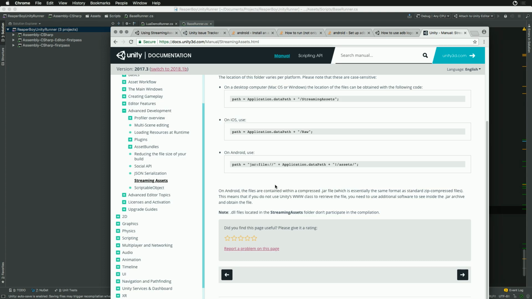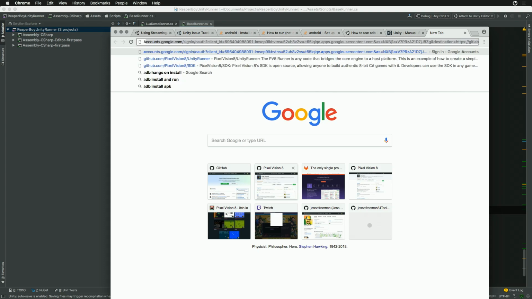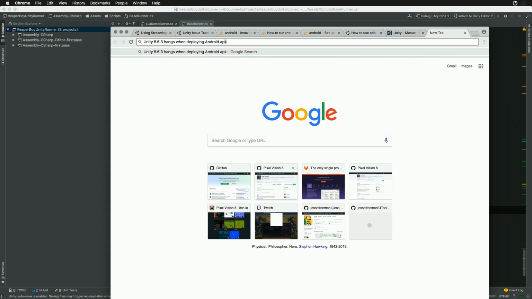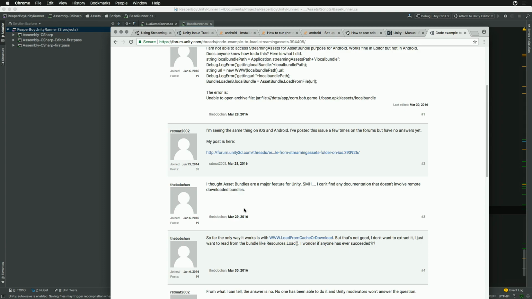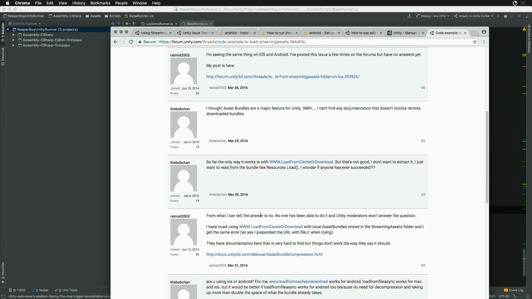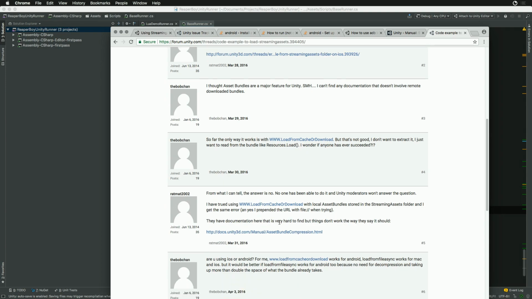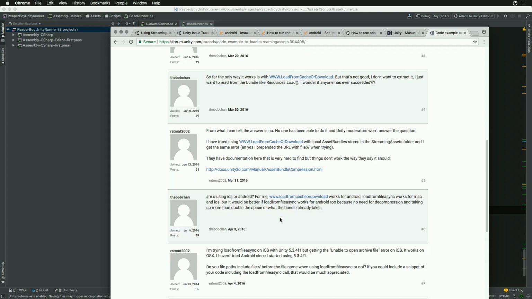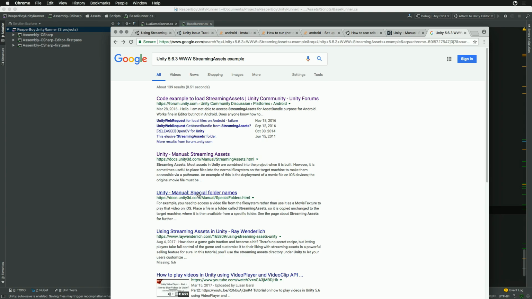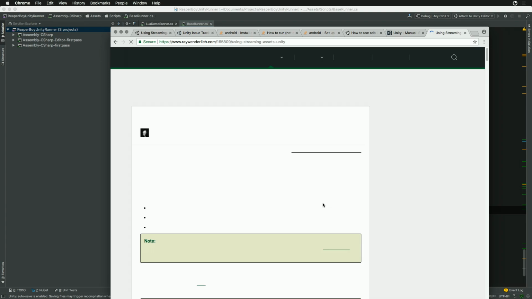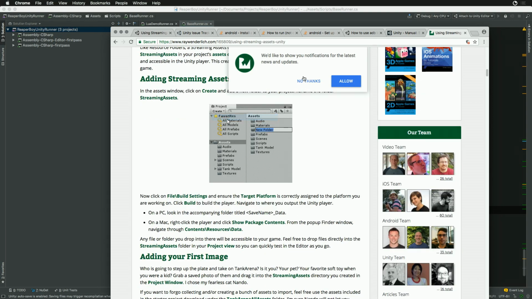All right, let's look for an example of this and see if I can just pull out Unity streaming assets example. Asset bundle compression, load from cache download. All right. Special folder names, using streaming assets in Unity. Let's see if this has a... No thanks.